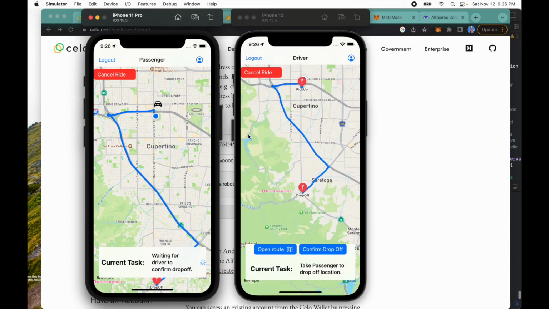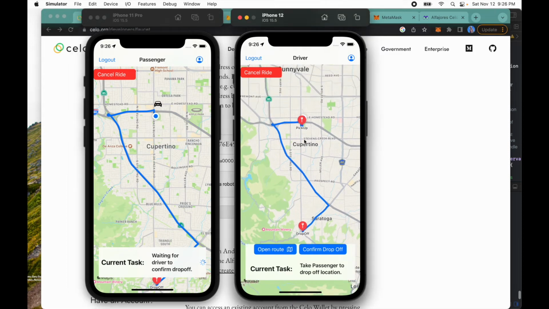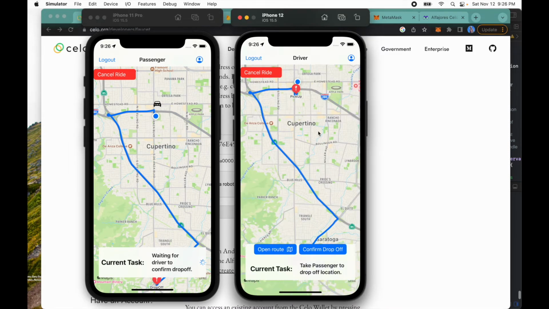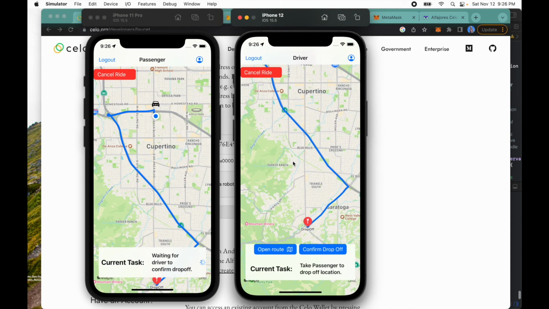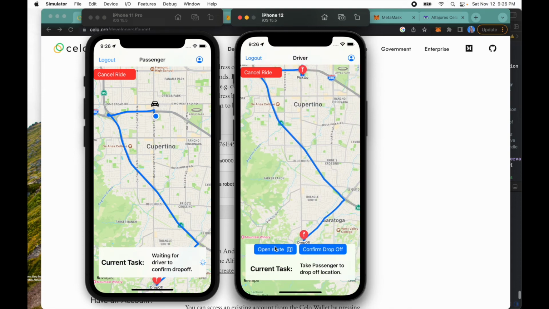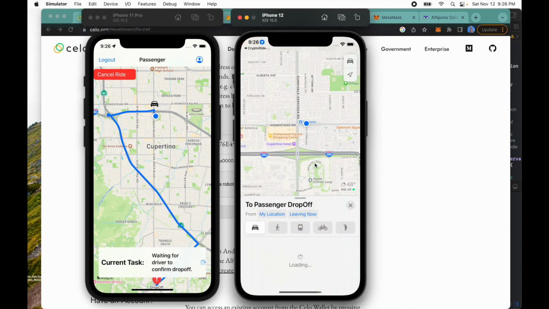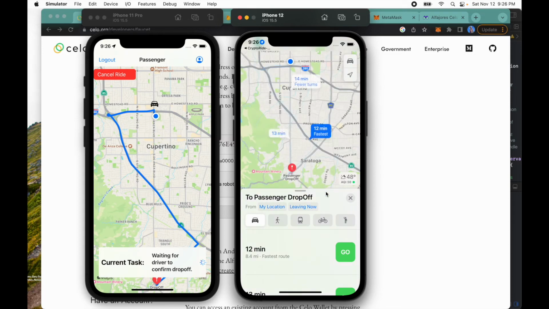Alrighty. So now on the driver app, we can go from the pickup location to the drop-off location, and that is what it is telling us. Current task: take passenger to drop-off location. And the current task on the passenger side is wait for driver to confirm drop-off. So similar to picking up the passenger, we can also open this route in our map view, in Apple Maps.